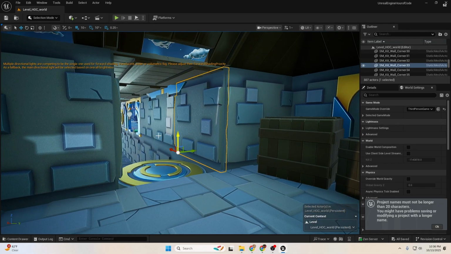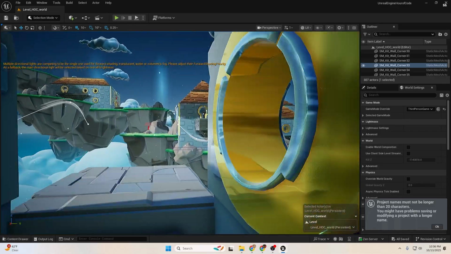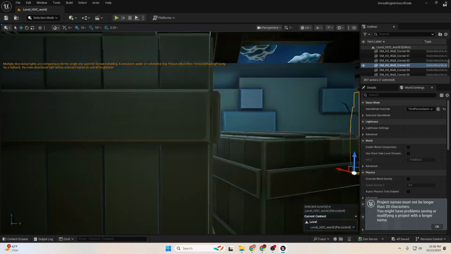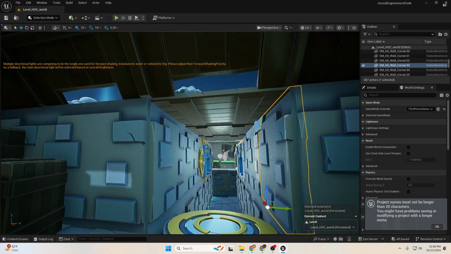All right, what if you want to move forward, backward, left, right, and so on and so forth? You can use the WASD key combination by holding your right click on the mouse and then W to move forward, S to move backward, A to move to the left, and D to move to the right. That's how you can navigate around the map.